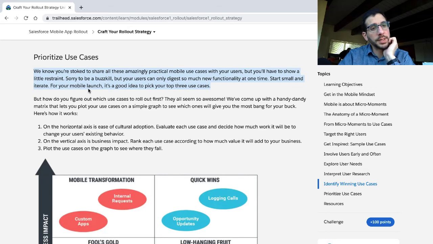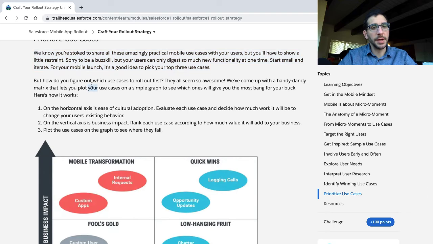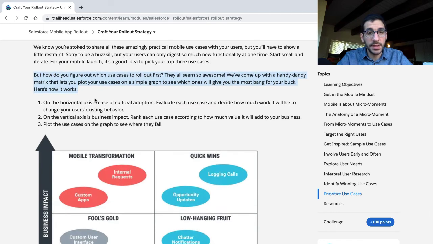For your mobile launch, it's a good idea to pick your top 3 use cases. But how do you figure out which use cases to roll out first? They all seem so awesome. We've come up with a handy-dandy matrix that lets you plot your use cases on a simple graph to see which ones will give you the most bang for your buck.